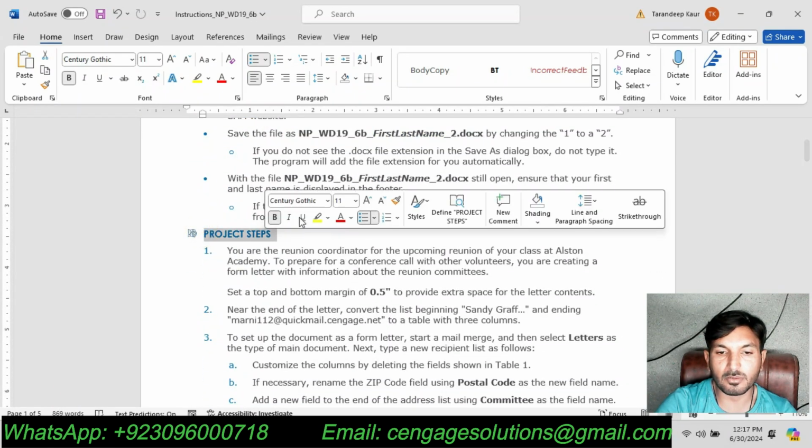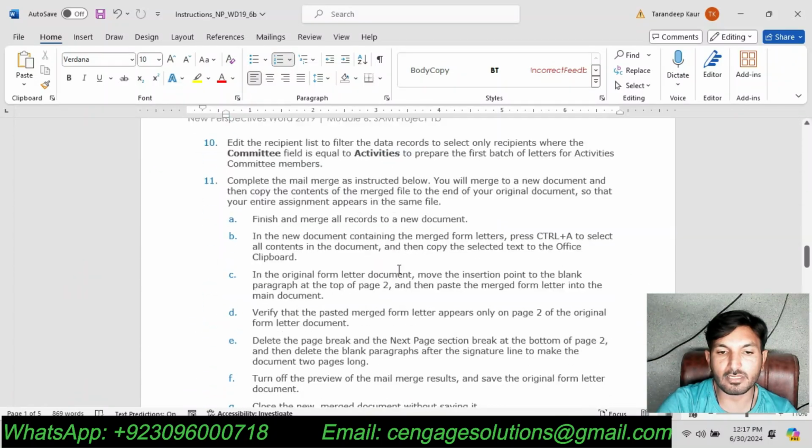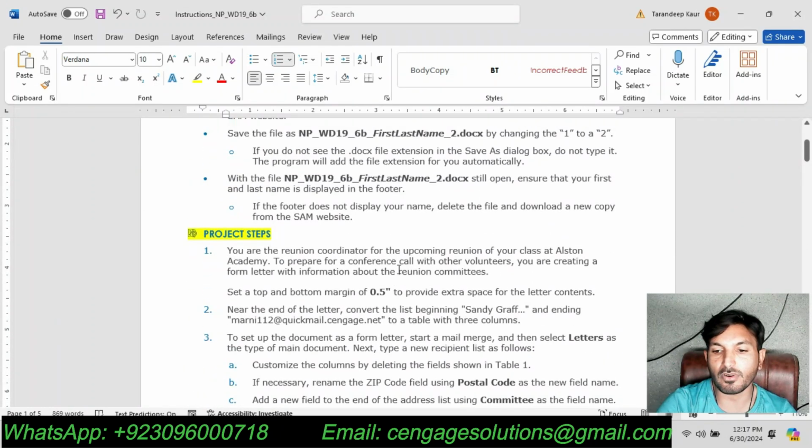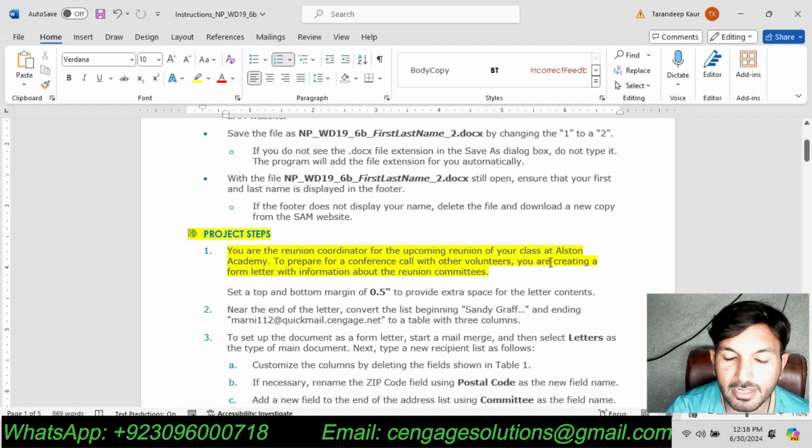The main part of the assignment starts from the project steps, and the total steps to solve in this assignment are 11. We are supposed to apply these 11 steps to the Word document for the submission. So I will solve these steps for you and you can follow me to complete this assignment. Let's move to step number 1. You are the reunion coordinator for the upcoming reunion of your class at Alston Academy. To prepare for a conference call with other volunteers, you are creating a form letter with information about reunion committees.